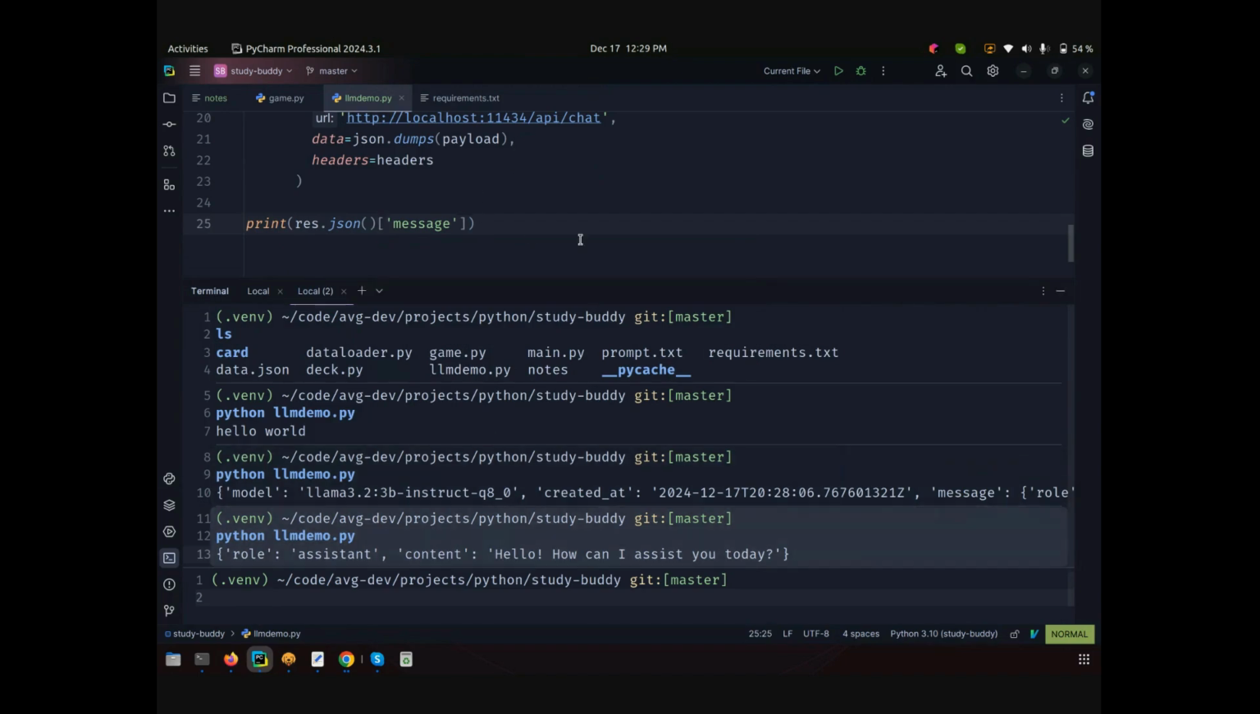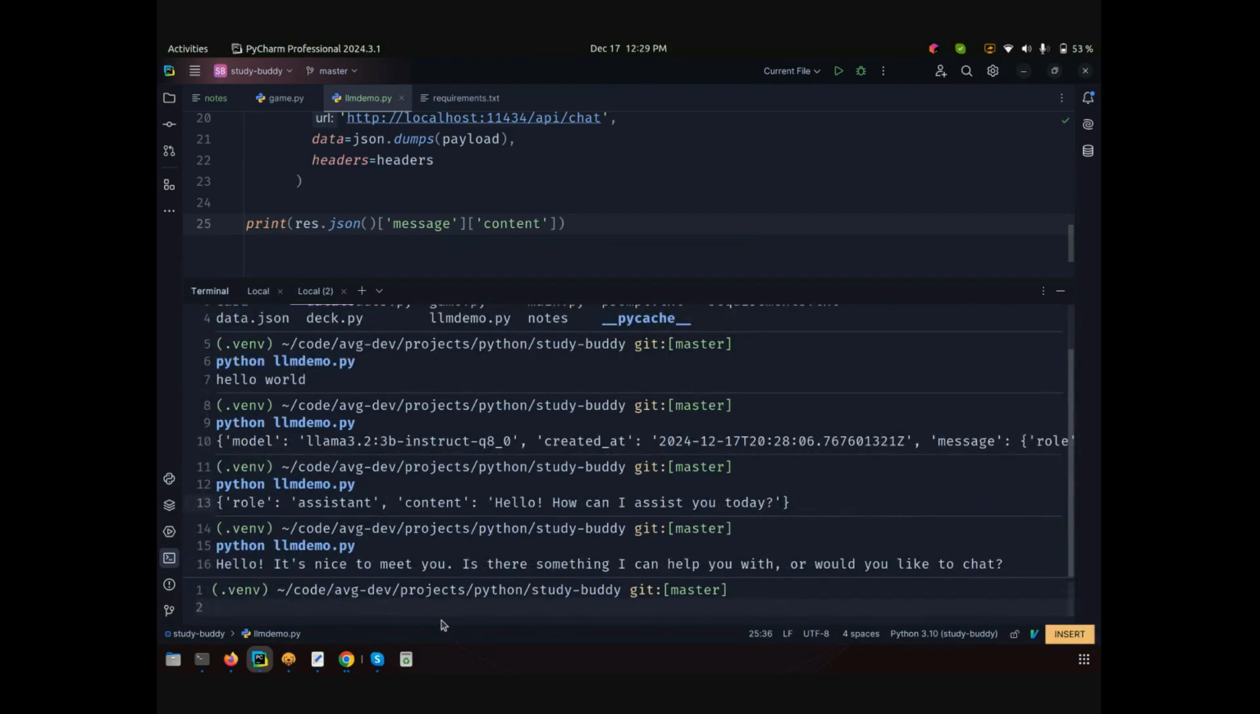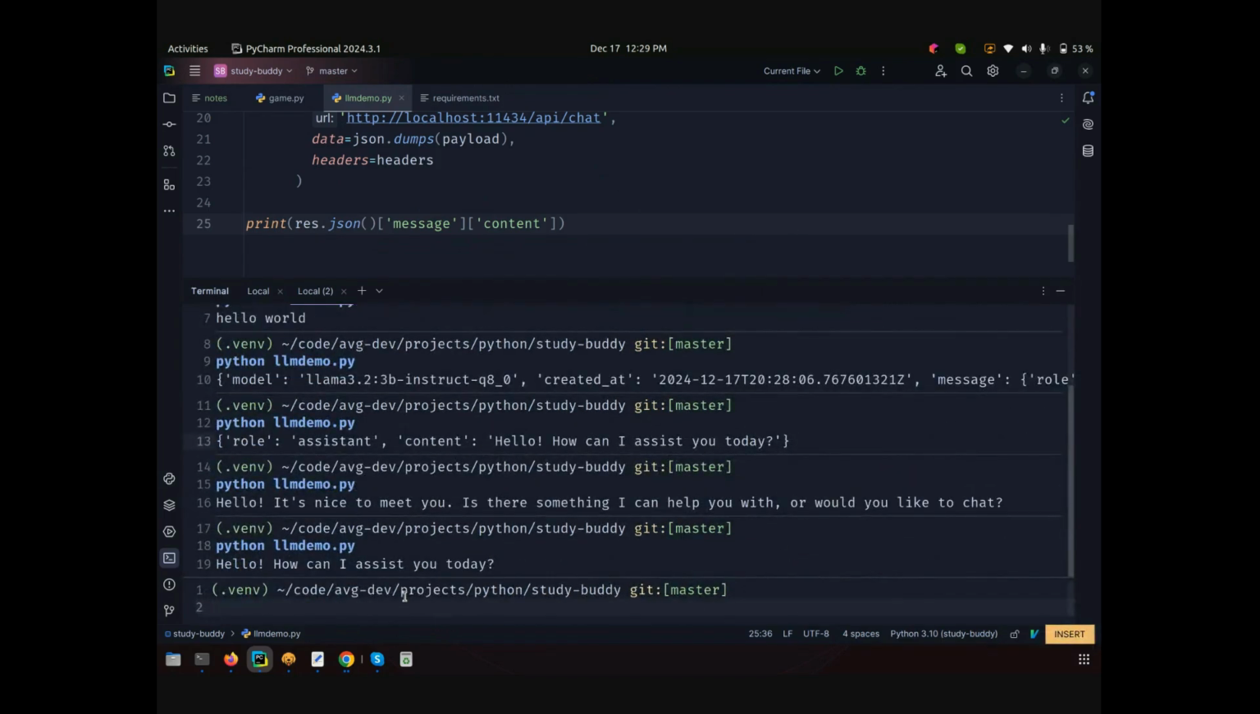Okay, so now what if I just want the content? Hello, how can I assist you today? Yeah, so that's going to be straight up like this. He's probably getting annoyed at me. So wait, it generated a new one? Yeah, because I'm rerunning the code every single time. Oh, okay. I didn't expect that.